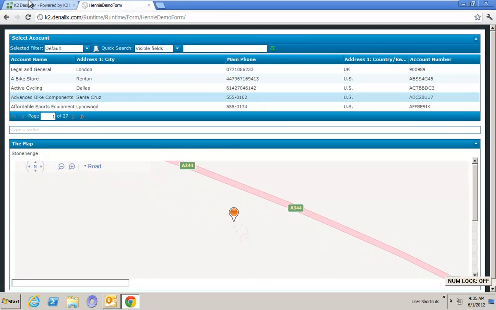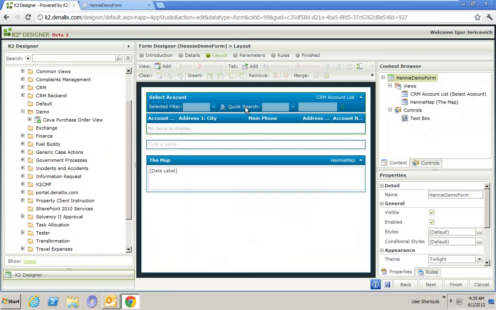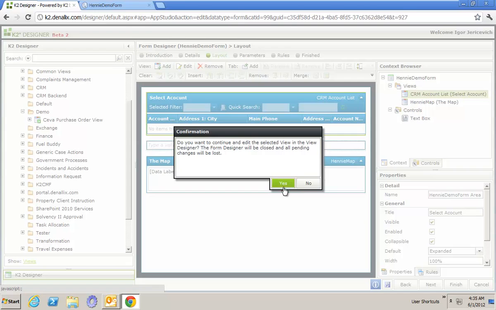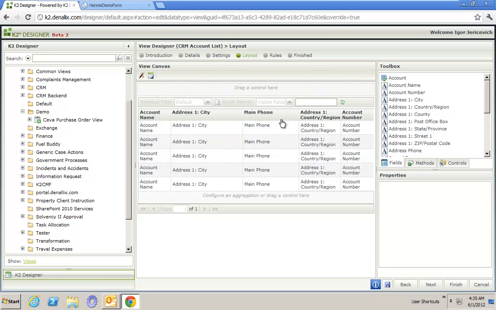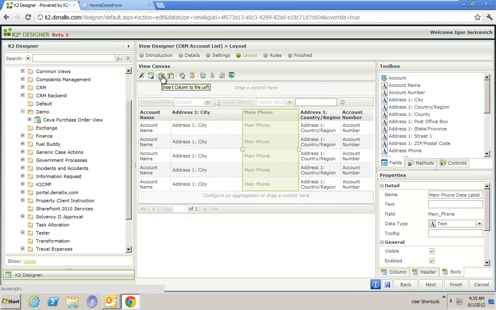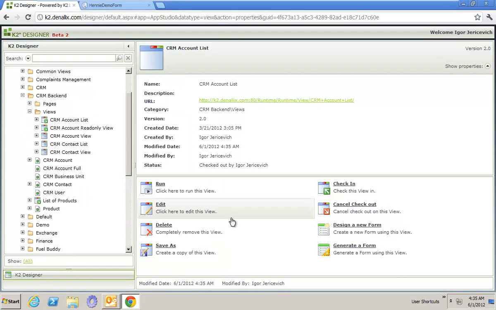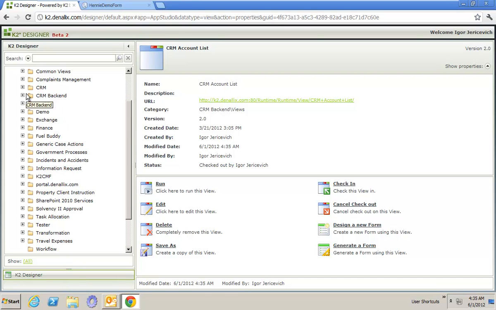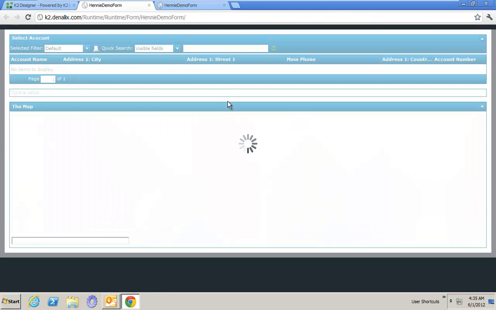Stonehenge. If I go and modify that view, this one over here, edit that. So let's add inside here street 1 after the city. Add it in there. Column to the left, street 1. Plug that in there, finish. Okay, so let's go back to our Hennie demo form. Let's have a look at that now.